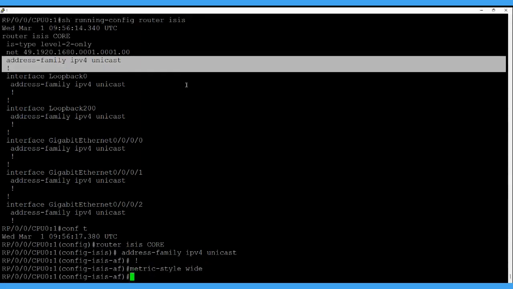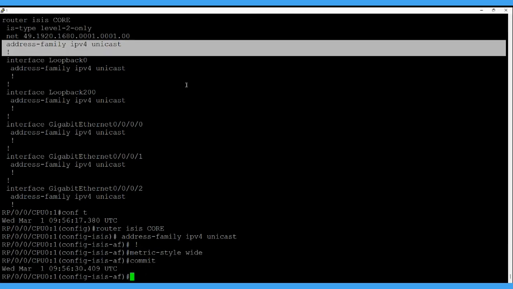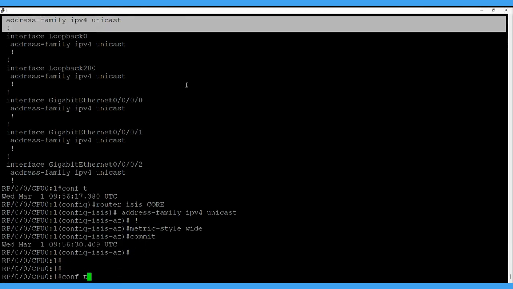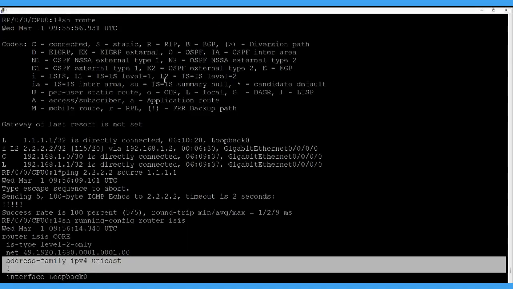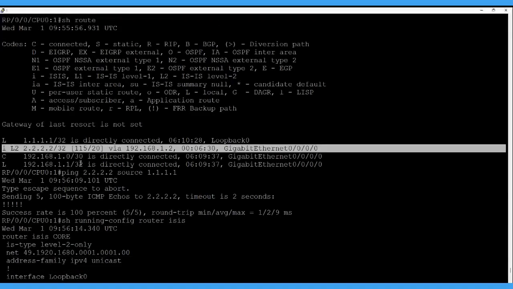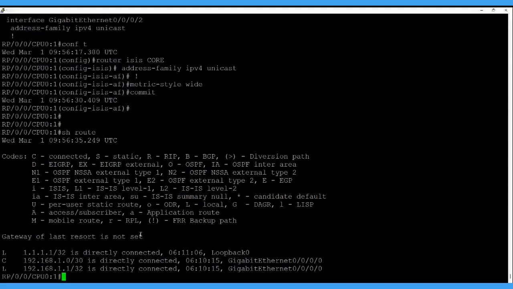Okay, once we do the commit here, now what we'll see is you will not get the route in the routing table. You can see that now I have changed the metric style. So the earlier loopback of router 2 was in the routing table, but now it is not. The reason behind that is the metric style is not matching on router 2. Still the metric style is narrow there.